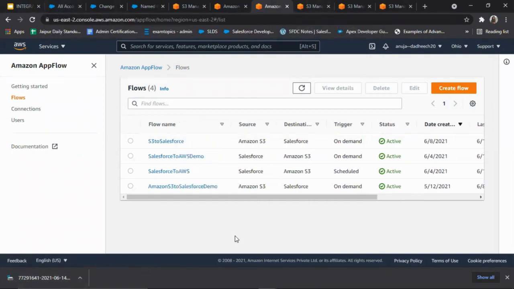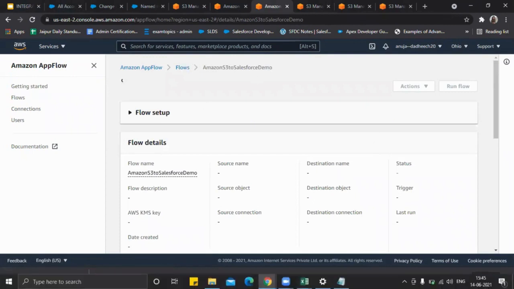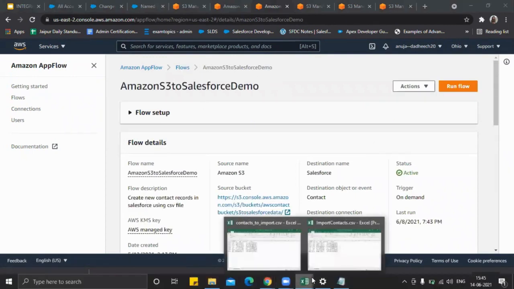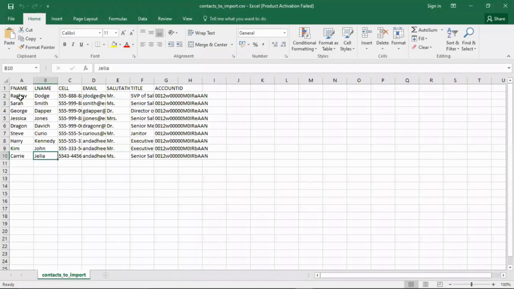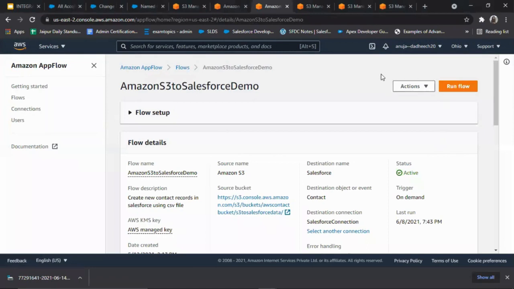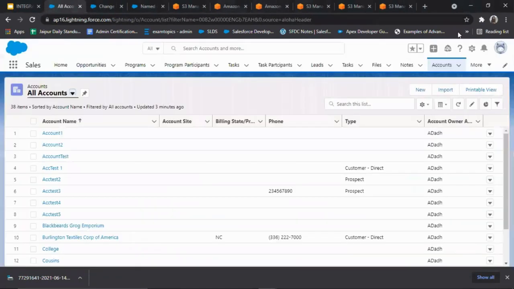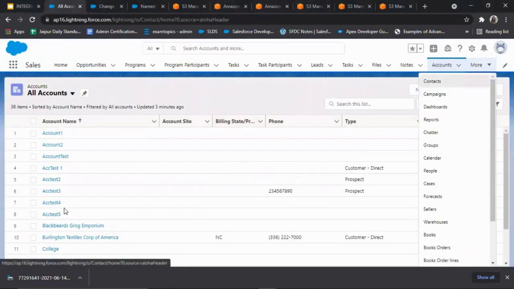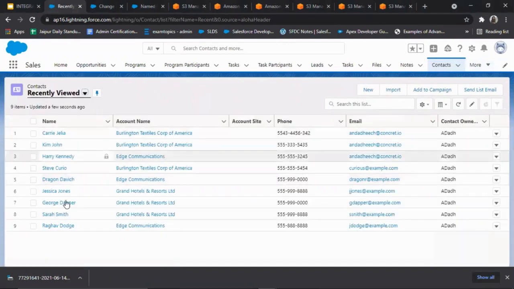Now we can also insert, update or upsert the records using a CSV file from the S3 bucket to our Salesforce org. I have created one flow that is inserting these contact records from Raghav Touch to Carrie Jalia, and I have already run it. It was on demand. So when we see the contacts of our org in recently viewed, we can see that Raghav Touch to Carrie Jalia are added to our Salesforce org.